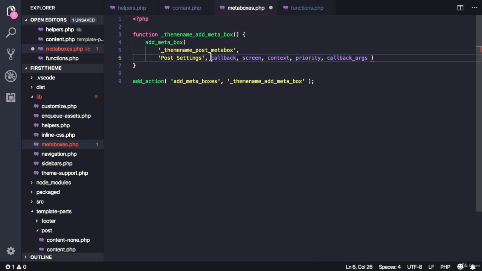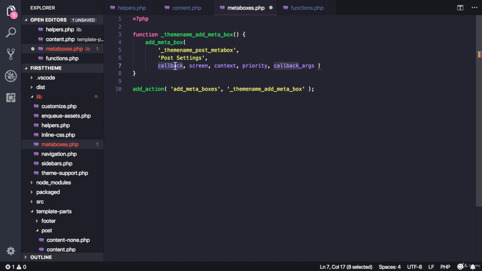And the callback is the function that we will create, and it will be responsible for rendering the content inside this metabox. So it will basically be responsible for creating the HTML fields inside this metabox. So let's choose a name, and then we will create this function. So theme name, and let's call it post metabox HTML, as it should return HTML for the metabox.